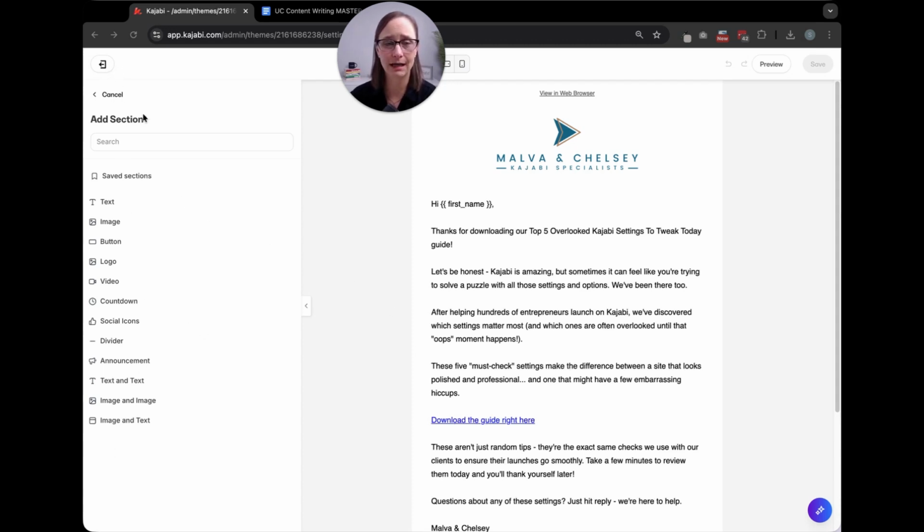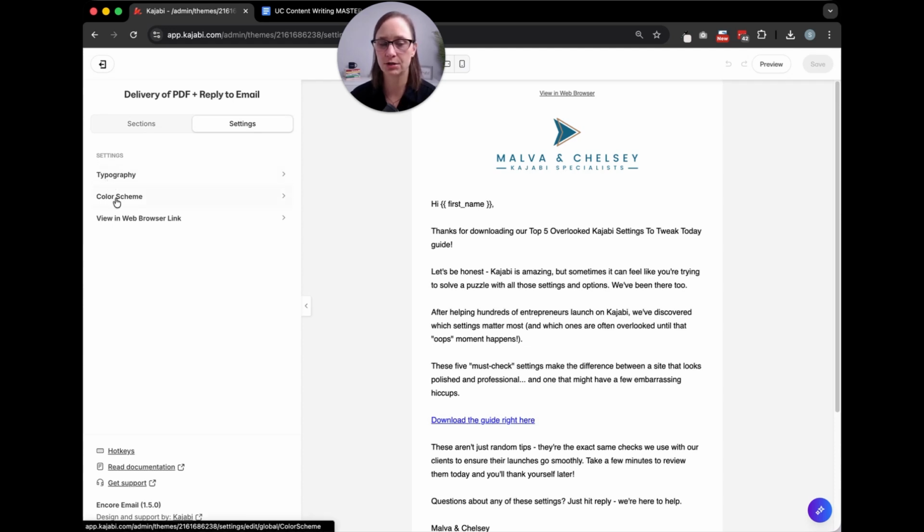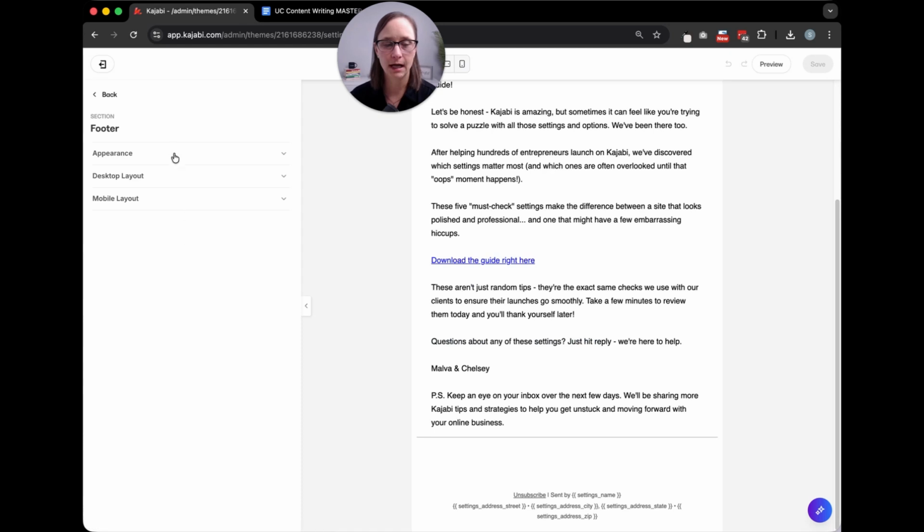So you can get everything you need in this. You also have some settings here on the side. You can change your typography, you can change the color scheme, and you can adjust the view and web browser links. So pretty straightforward stuff there. And you do have a footer, allows you to do a little bit of styling in the footer, not too much because these legally need to be there.